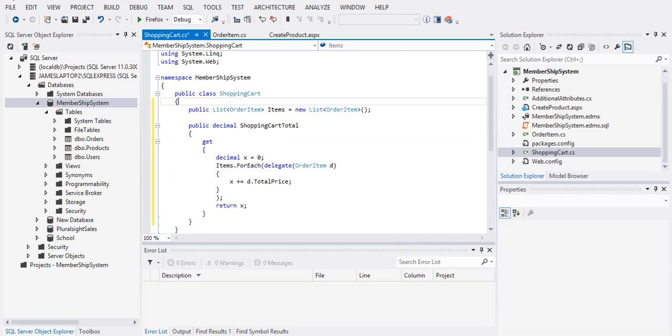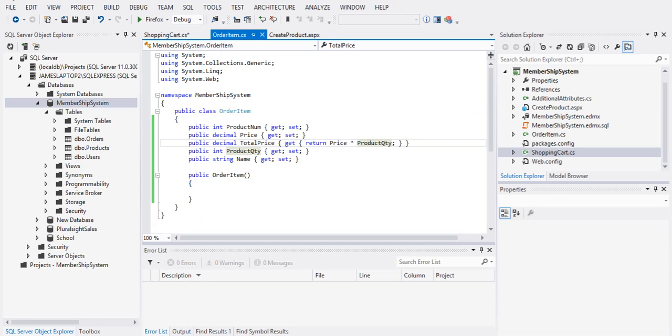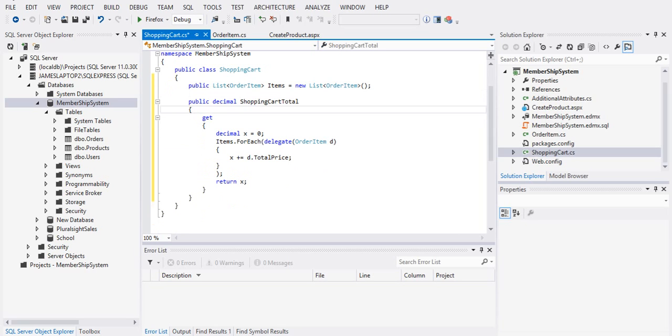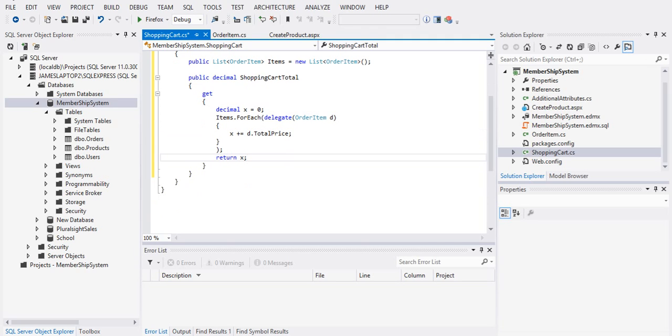Okay, so as I said before, this is a class that we just made, the order item. It's encapsulated inside the shopping cart as a list, so it's a list of things. And then finally we have a decimal shopping cart total. It doesn't have a set either, as the last thing I talked about didn't. So we just have a get, and decimal starts with a zero, and then it goes through items. For each one of these items, a delegate assigns the total price of that order item to X. So it accumulates that for each one and then returns it. So that's all the attributes that we need.